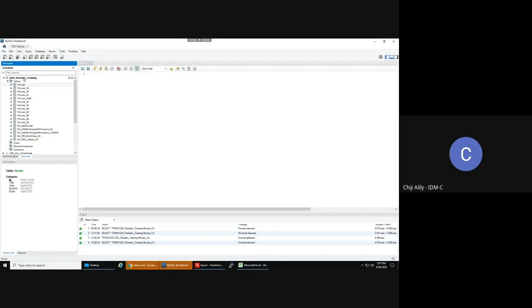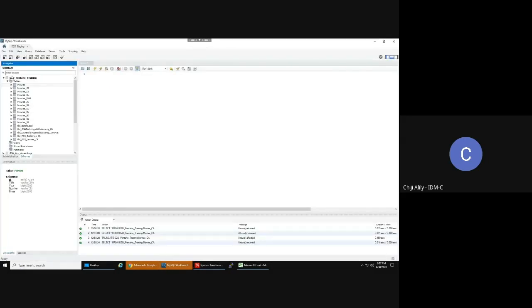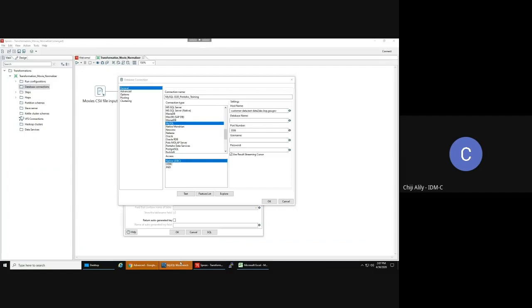You can see in this schema we have a bunch of movie output tables that have been created, one for each user who signed up for this training. All right, so for the database name, I'm going to choose the schema D2D_pentaho_training.